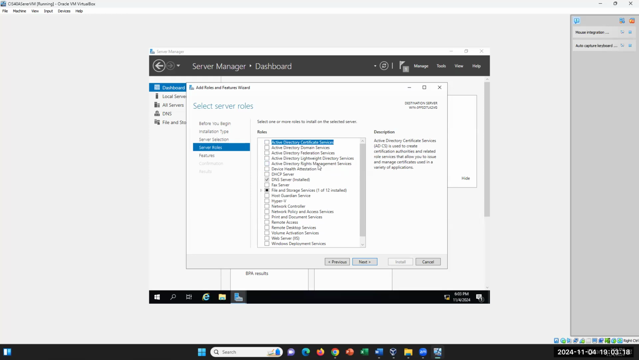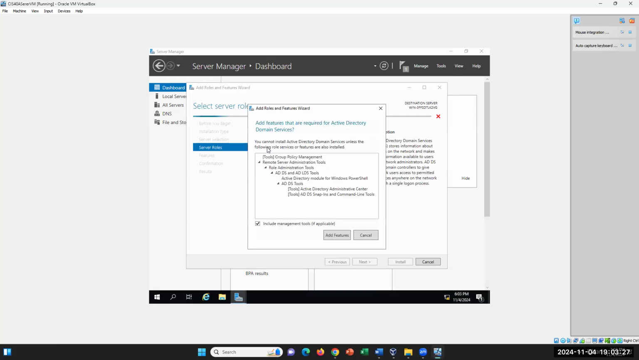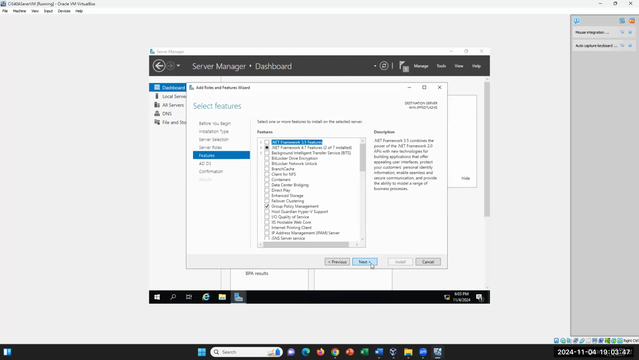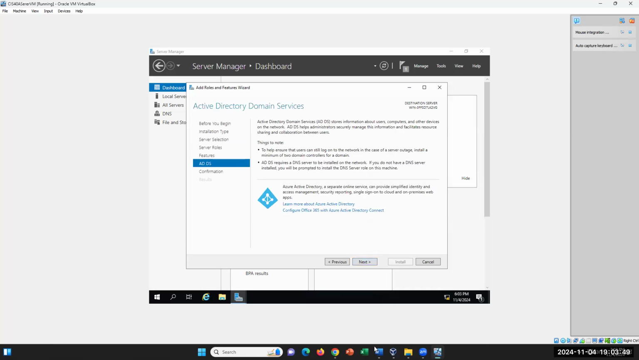And then there are rights management and other things. So in a normal enterprise environment, you would select these options. But for now, to start, we're going to select ADDS, Active Directory Domain Services, that includes group policies, and it also includes the LDS options that you have. And then we're going to add the features. We're going to proceed and go next.